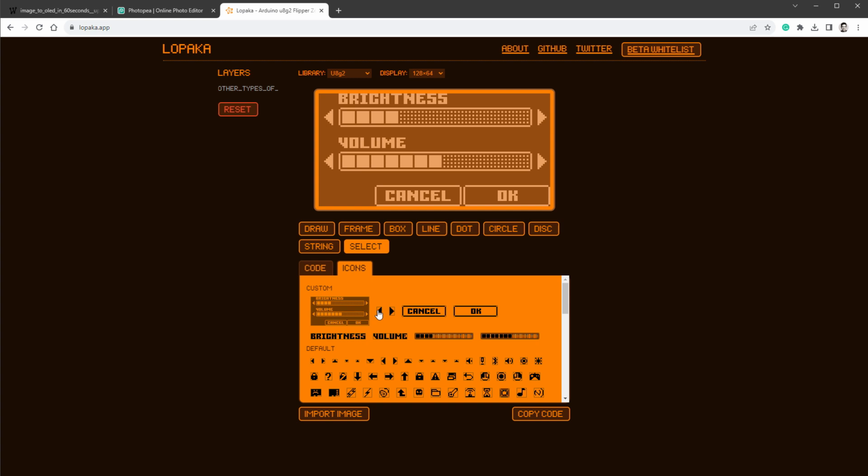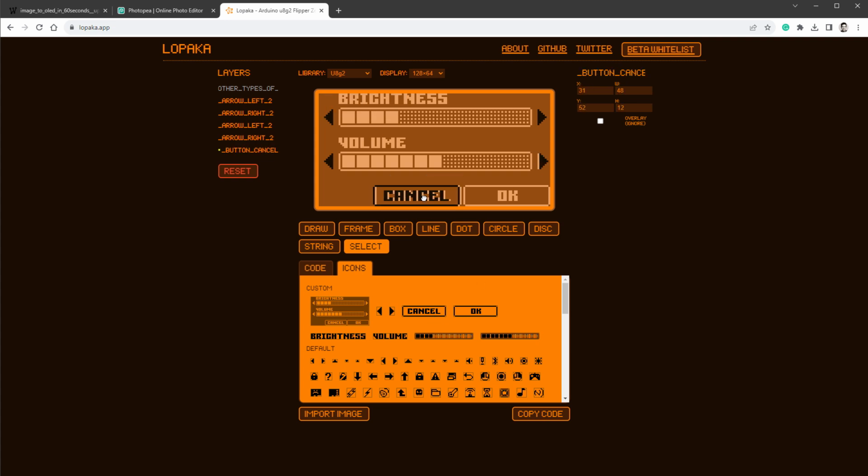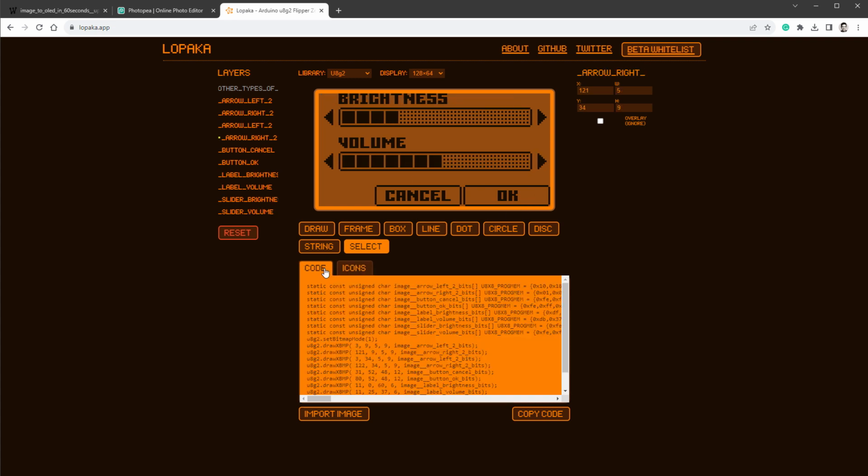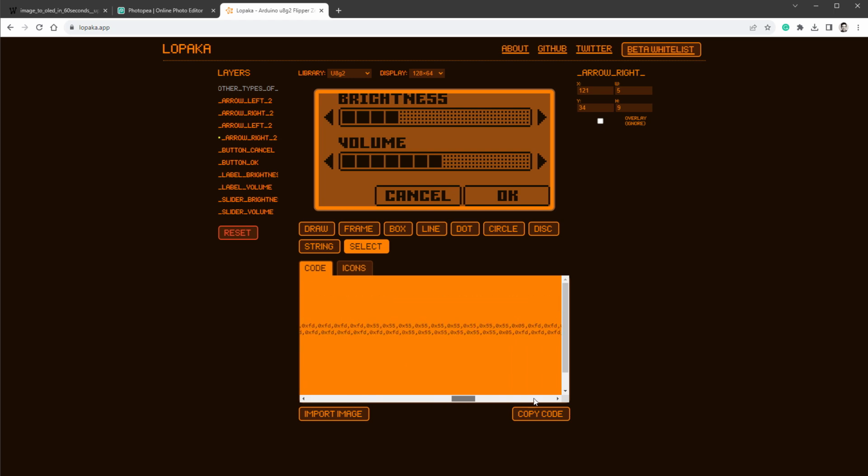And then I can start placing those images over my canvas and position those based on this reference image. So again, I don't have to care about the positions because those positions will be set automatically in the code. I just drag and drop stuff and make sure it's on the right positions. And as a bonus, I don't need to convert those images into the arrays because that will be done automatically for me in the Lopaka application.